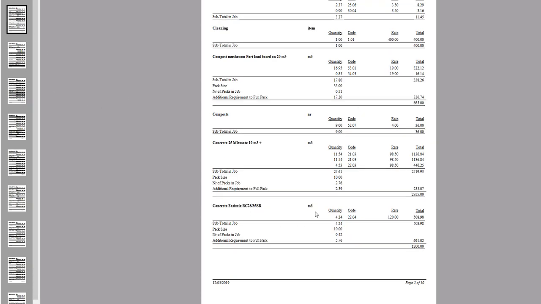Going back a page, you'll see that you have two types of pre-mixed concrete here, and because this probably has come out of a pre-built up item, you can use your find and replace to change one concrete for another and so collate these two different types of concrete. It also tells you your pack size and how much you've got to full pack.